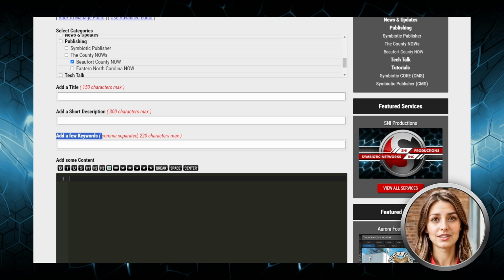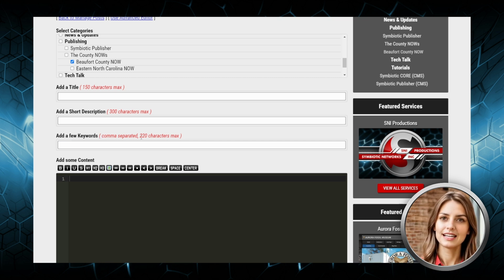Add a few keywords. This is a comma-separated list of keywords with a 220-character limit. The first keyword is known as the targeted keyword and is the most important one. This should be what the main topic of your post is about. The second and third keywords should be a sub-subject that is related to the main topic. Other good keywords to include are people names, places, dates, and events. Keywords should be no more than 3 to 5 words to help with search engine optimization.